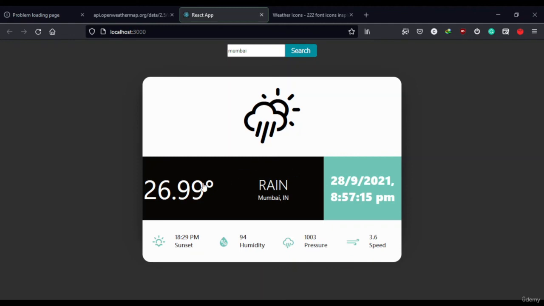We got the icon, we got the temperature, rain, Mumbai, India. This is the date and time, our local date and time, not the date and time of the city. Remember, because we are grabbing it from our own system using JavaScript, not from the API, so this is not part of the API. Next, we have the sunset, perfect, humidity, perfect, pressure is perfect, and then the speed, which is the wind speed, is also perfect. Search component working perfectly fine.